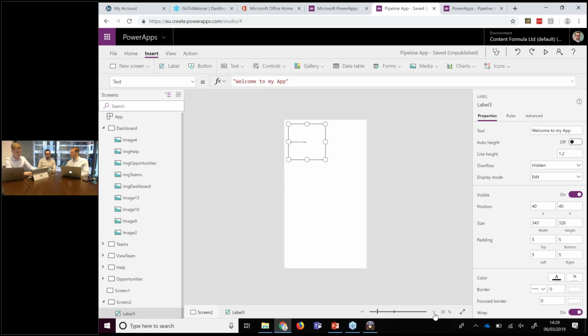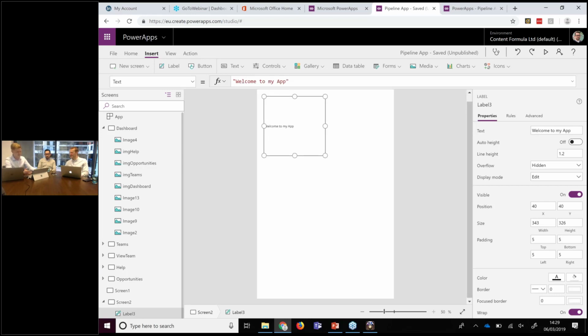Reminds me a little bit of Visual Basic. A bit Visual Basic, a bit Microsoft Access, a bit Excel. All of these things merged together here to make app development accessible to the masses almost.